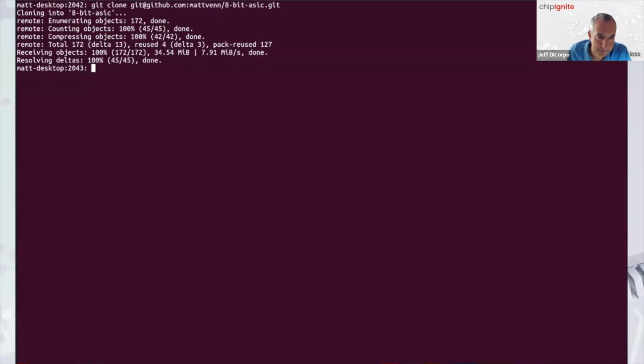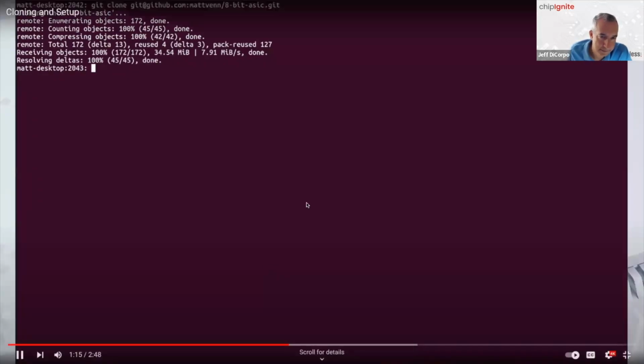Now we're going to set up some environment variables. An environment variable stores some information about the setup, for example, where the ASIC tools and the PDK will be installed.